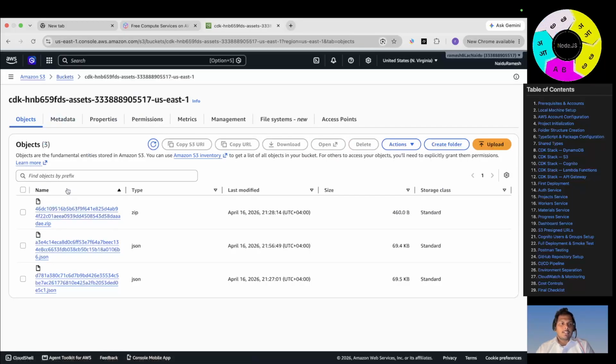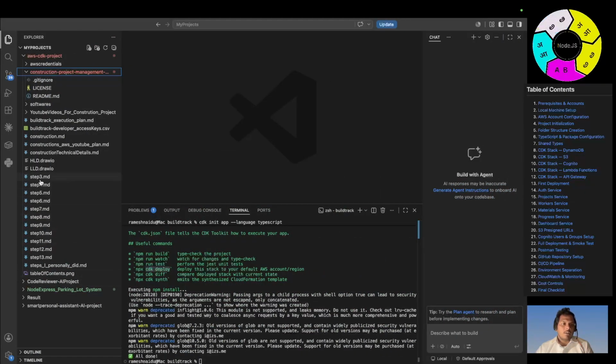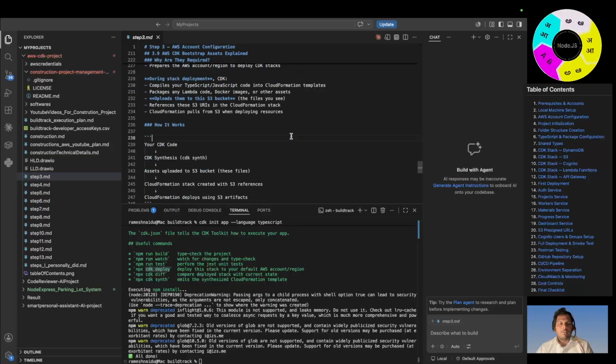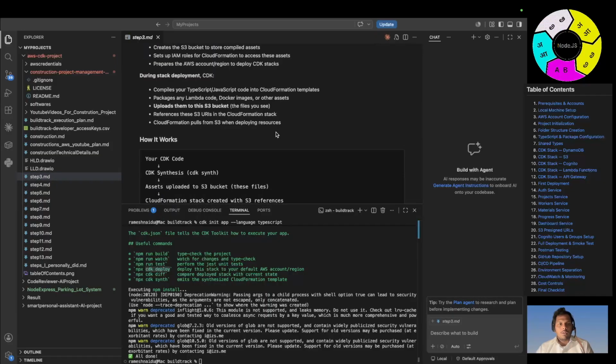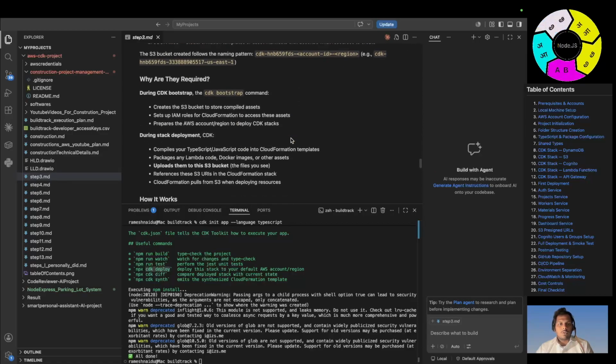If you go inside the S3 bucket, we can see three files. The first one is a zip file, the other two are JSON files. This zip file will contain the code assets that we have created, and these JSON files will store the metadata and CloudFormation templates that we're going to create. I have already given these things in the MD file, at the end of the file you can see. So these are the details I have given here. You can go through this document.